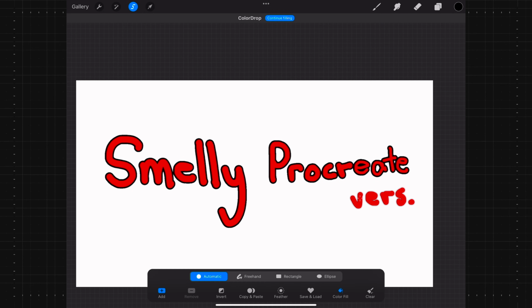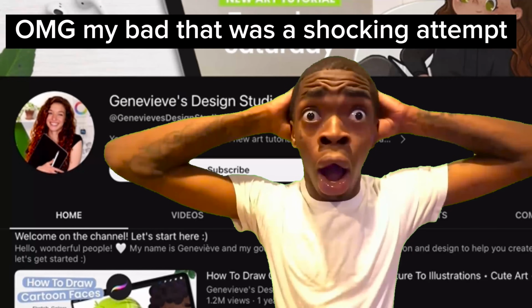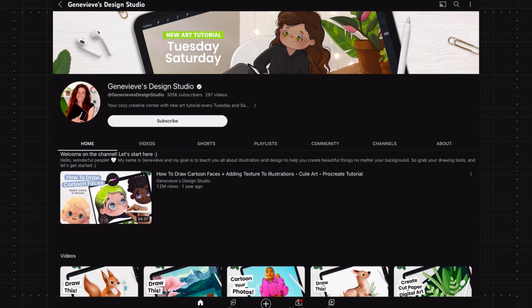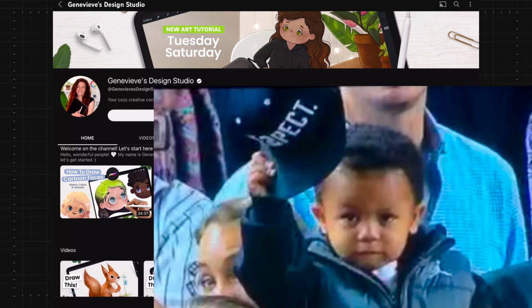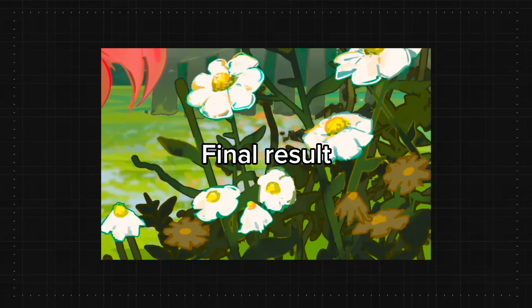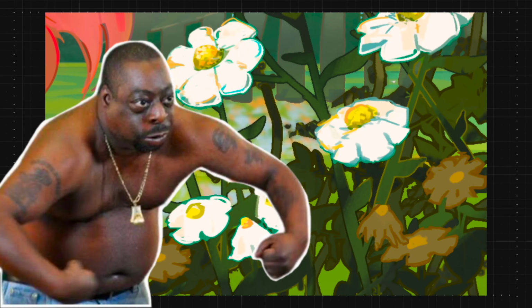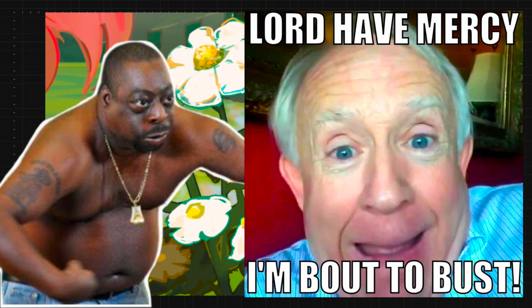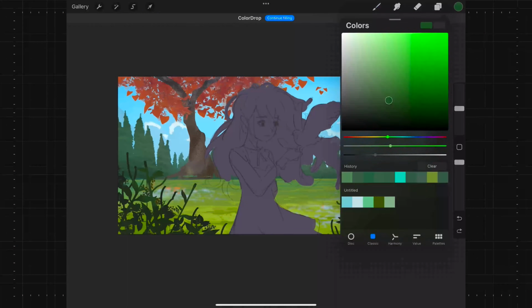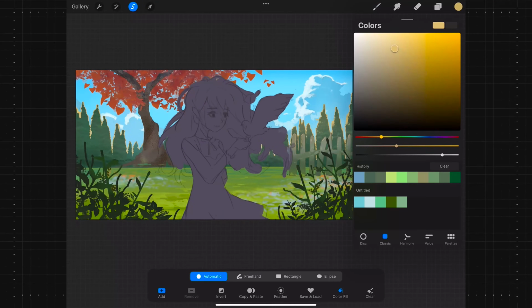I actually learned this trick from Genevieve Design Studio on YouTube, so big ups to her. And yeah, you can see that outline is just so crispy, man. Oh, I love it. After adding some slight detail to the hedge conifers and adding outlines on them, it was time.